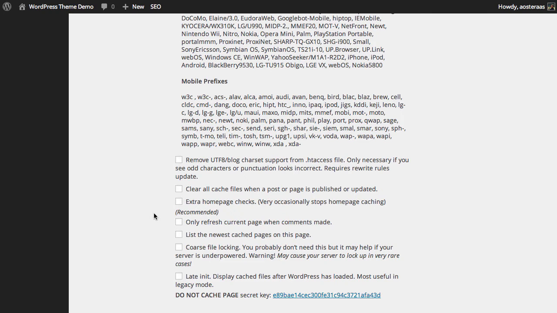Next, we can choose to clear all cache files when a post or page is published or updated. It's optional to have that on. It will just mean that anytime you publish or update a post, it'll clear your cache for you. So if you're doing a lot of editing on already published pieces, you should probably consider leaving that off, otherwise it could just generate additional load for your server.